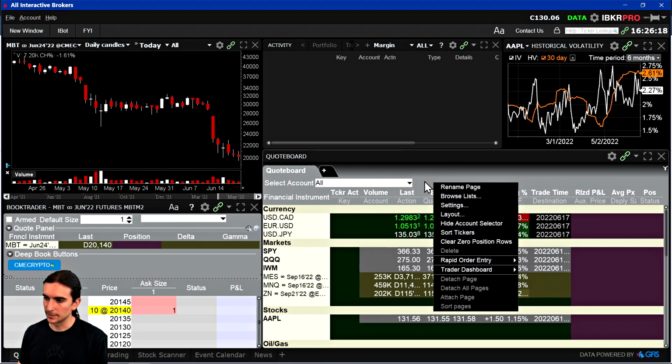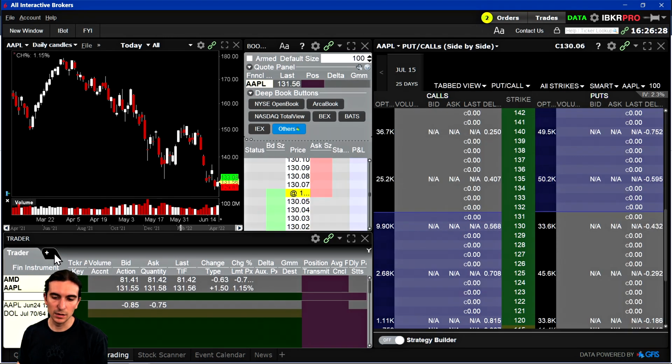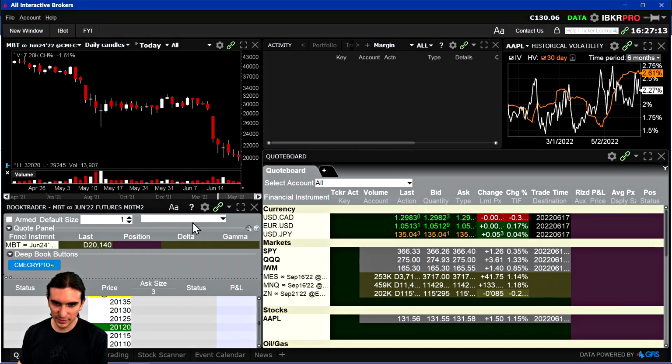Okay. The next thing we can show here is that you can rename the page. In this case, we've named it quote board, but as you saw on the other screen, you can rename it. I renamed this one to trader, but again, customize it as you wish. Okay, so the next couple of things we can show here are these other windows.